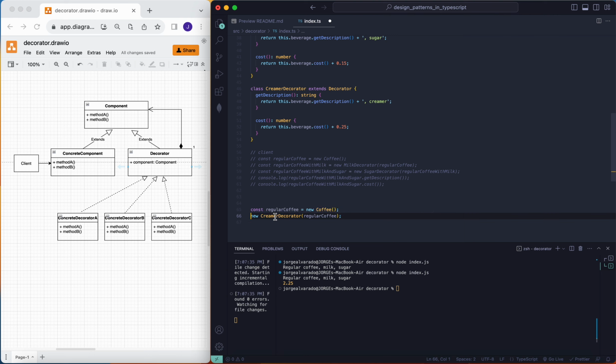But then we could also wrap around this whole thing with another decorator. So we can say here, new milk decorator, wrap all of that like so. And then I can go further and say, well, I want to wrap something else around everything and say new sugar decorator. So do you see why they call it the chaining? Because we're chaining all these decorators in one line. So we're executing them essentially in this order here.